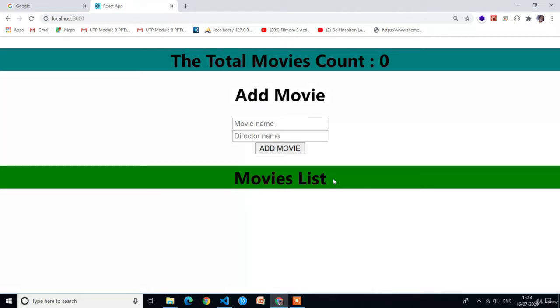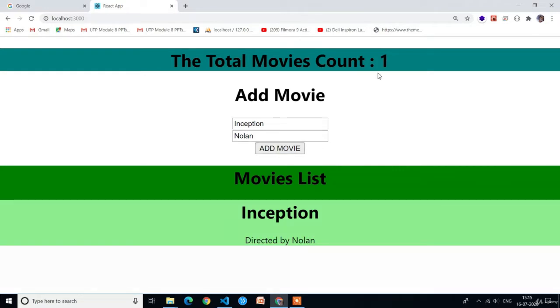First of all, I will add a movie using the add movie component. Here I will add the movie Inception, and the director name is Nolan. If I add the movie, the count will increase in the navbar and the movie will be displayed in the movie list. I will click on the add movie button. Here you can see the count is increased from 0 to 1. The total movies count is 1, and we got the movie name and director name in the movies list. Inception, directed by Nolan.